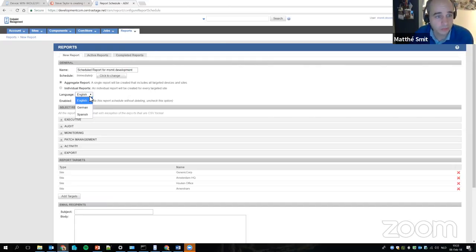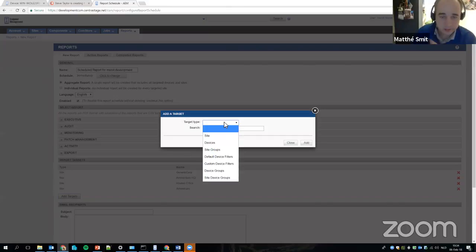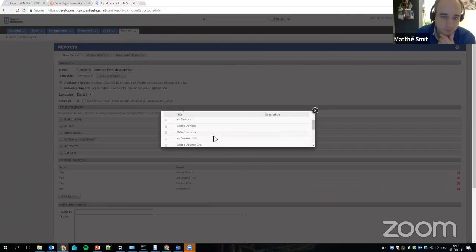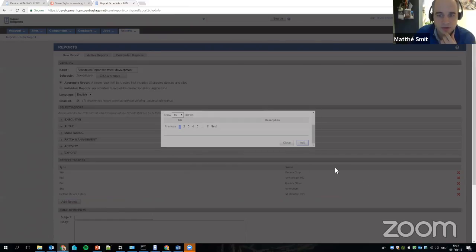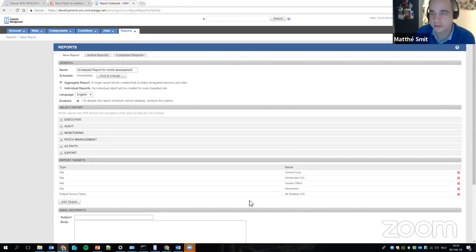We now are multilingual: English, German, which is not all caps, I promise, it's just actual German, and Spanish. And then already you see this. The report targets are populated. And this is really cool, because you can now target anything. You can say for these filters, show me a report for only all the desktop devices, and then you can add just a few agents or a few sites, and you can just change the target for your report.